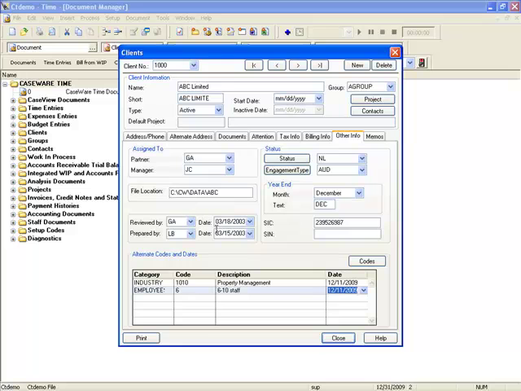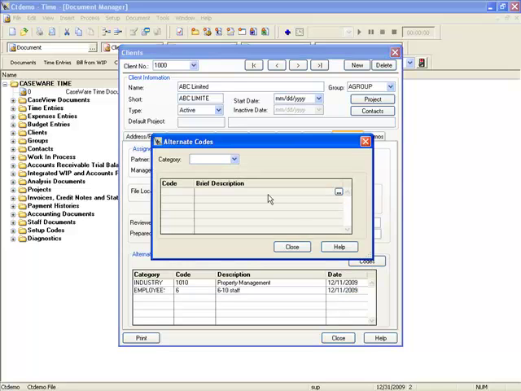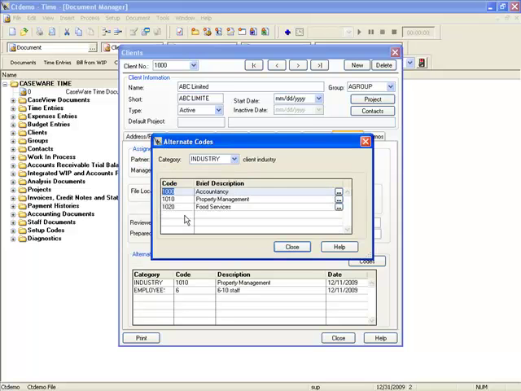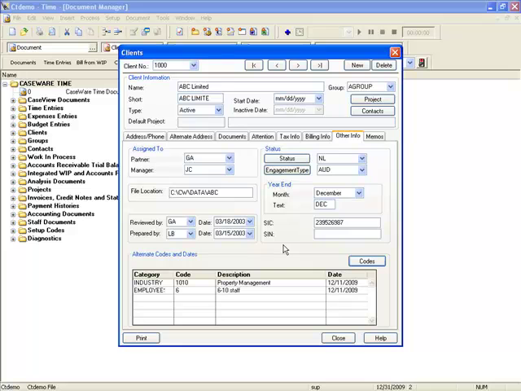As you can see, you can also add alternate codes from the dialog. Press the Code button. From the list, select the category you'd like to add alternate codes to, for example, Industry. Then add a new alternate code, Hospitals, to the list. Close the dialog. You can also assign alternate codes to many clients and contacts simultaneously.